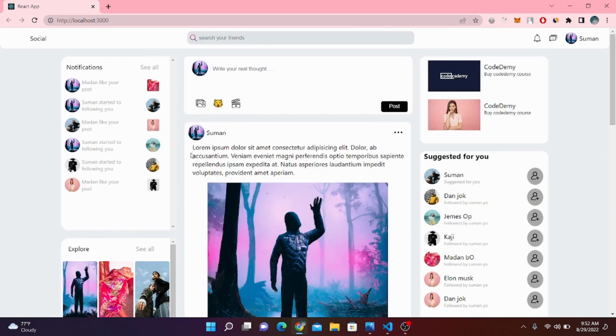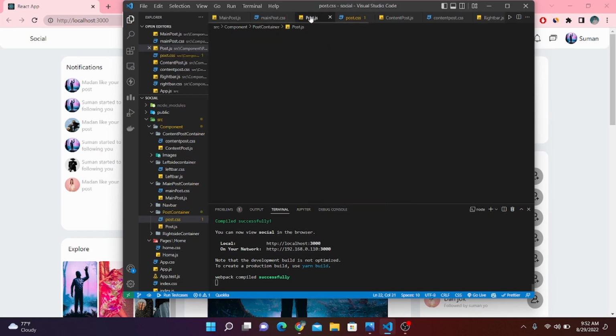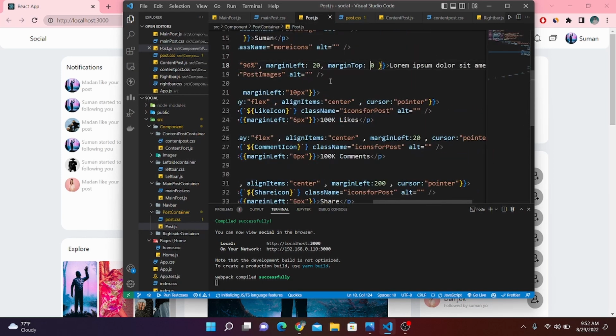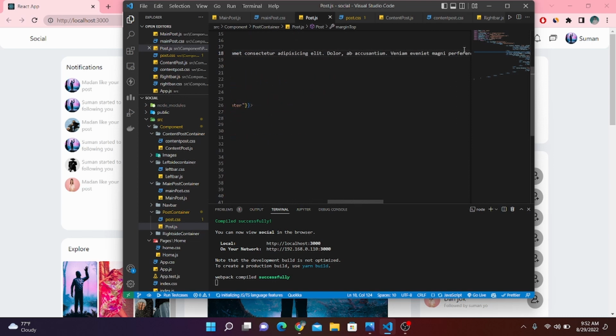So now what I'm going to do is maybe I need to decrease this text and I need to add a border radius for this image. So let's go in our code editor. Let's go in our post. Let's go in text. So what I'm going to do is I will just delete this from here.